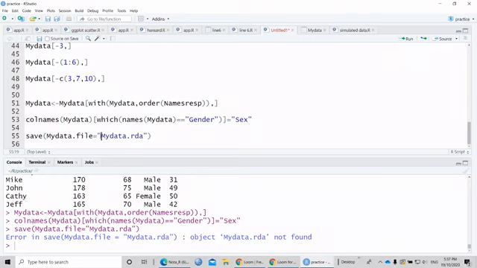Okay, next you can try to do exercise 2, which is related to data frames.